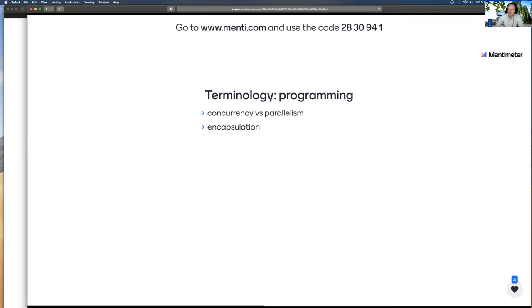right? Okay, encapsulation. I'm running out of time, but let's do one more. So encapsulation, what is it? This one is actually quite complex. We will be dealing with this through this course quite a lot. But what do you think encapsulation is about?